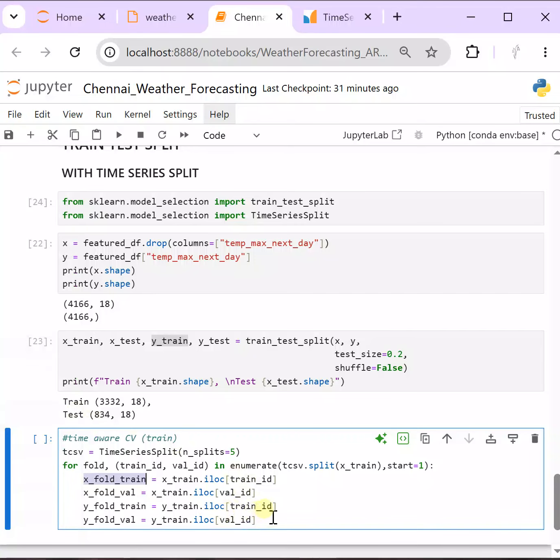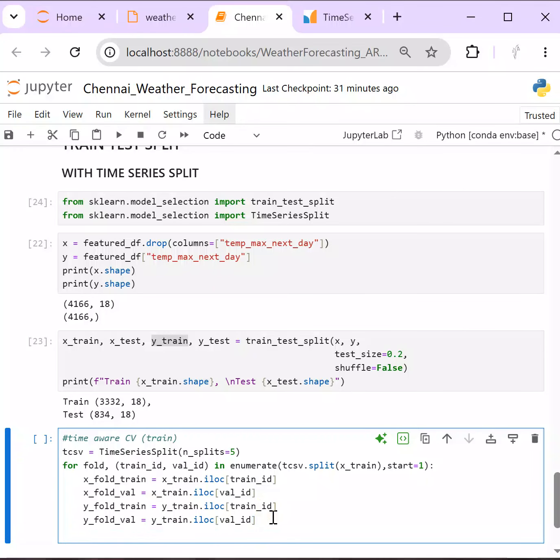Finally, we want to see how this is happening, right? I'll print x_train, that is xfold train.shape.